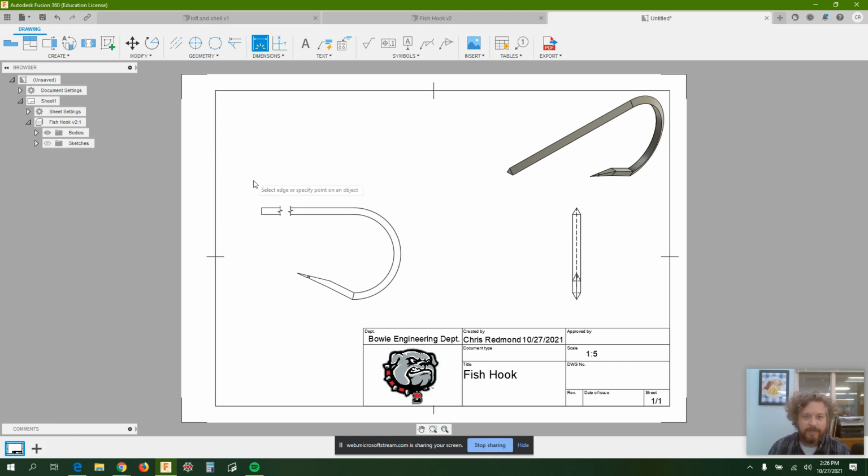And I believe if we dimension it from here to say here, it's the full length, not just the length of this section right here. It's actually the full length of the hook, which is pretty cool.